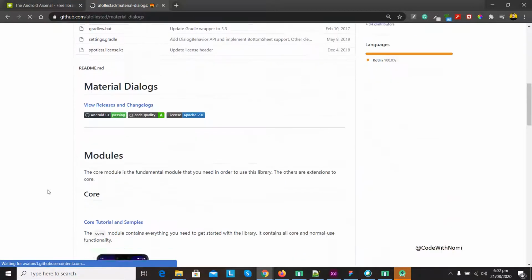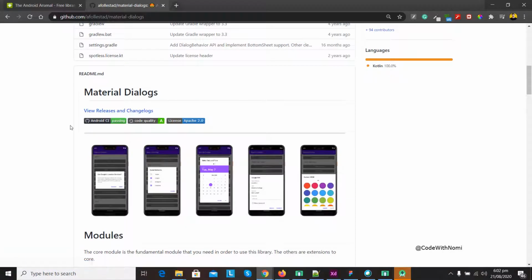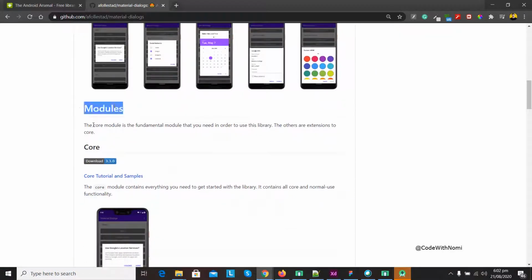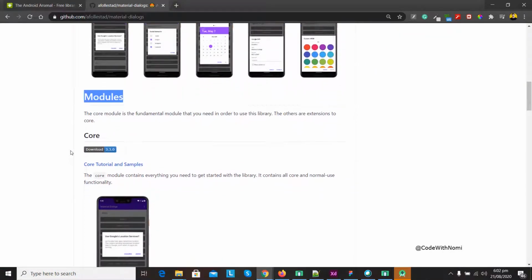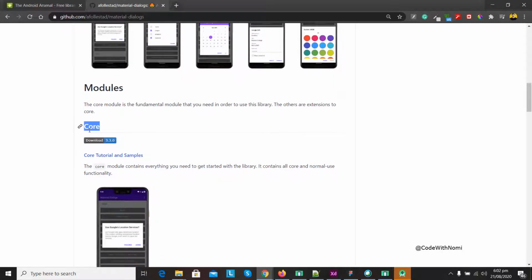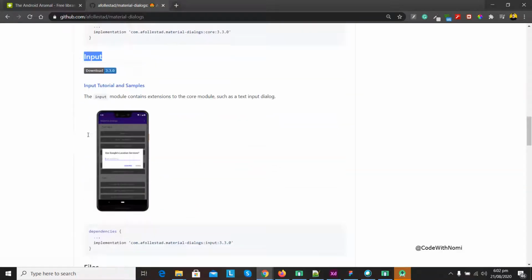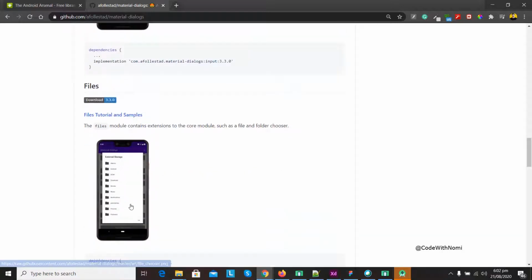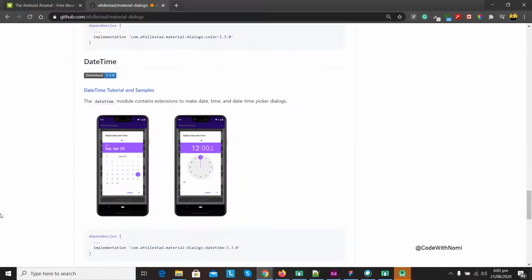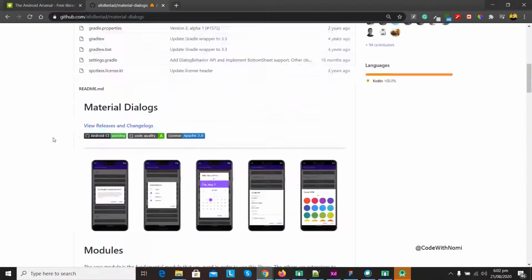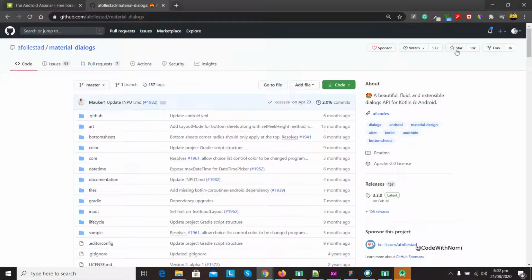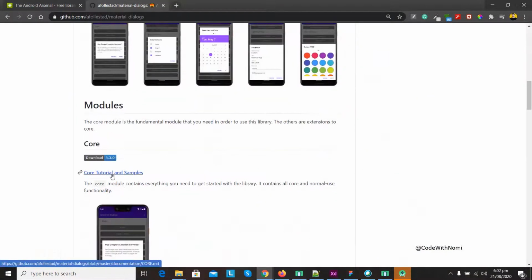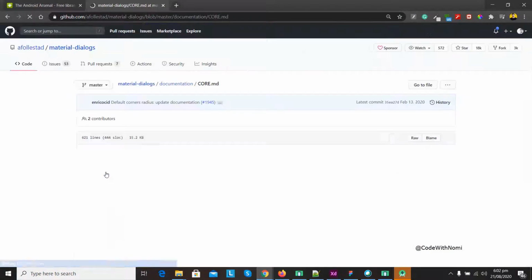and go to the readme file. So Material Dialogs modules, the core module. Okay, this is saying that this library has multiple modules like core, input for input text fields if you want to get user input, and for selection of files, and for colors, and for date, and the list goes on and on. The reputation of this library is quite appealing, so we can rely on this. And let's see how we can use the core component of this library.